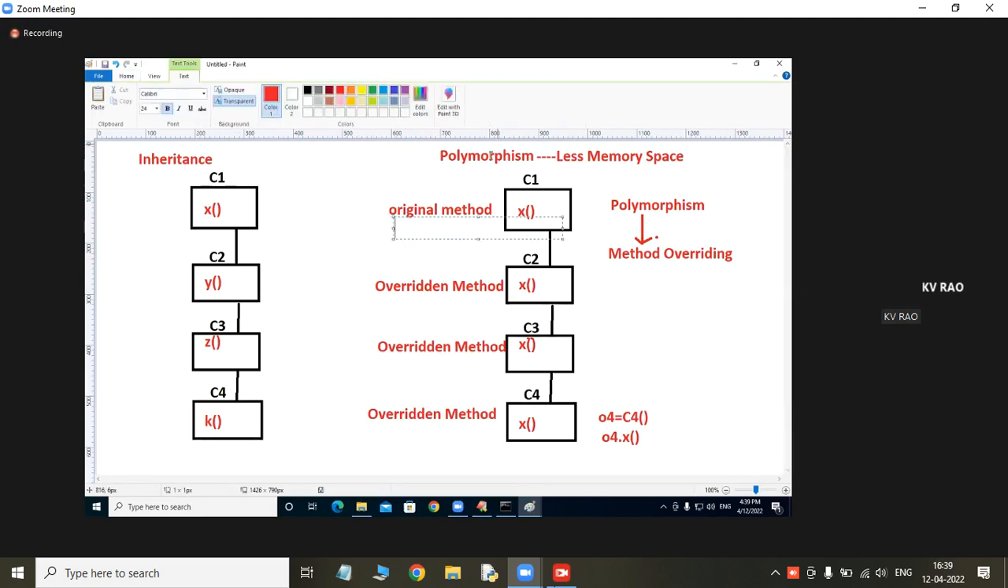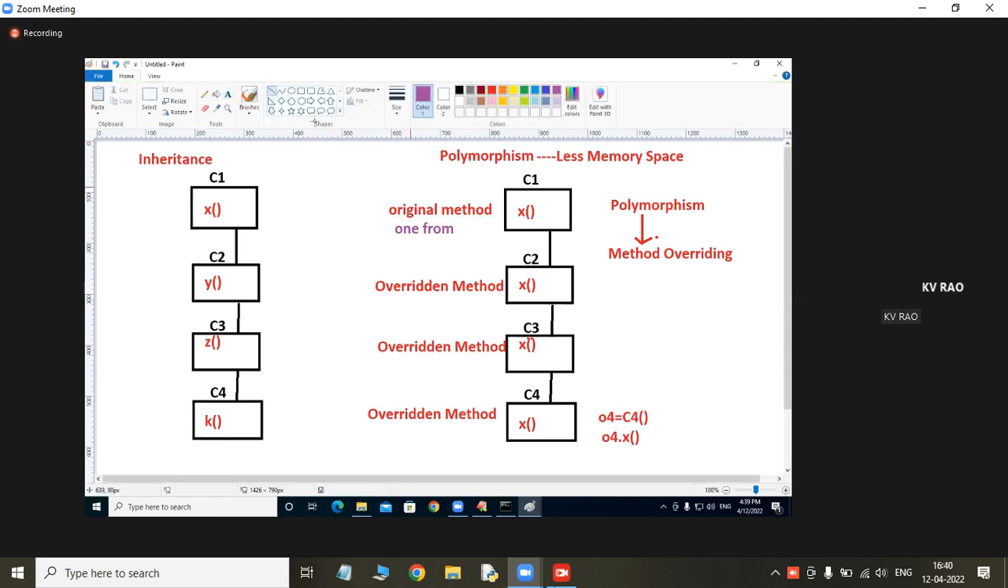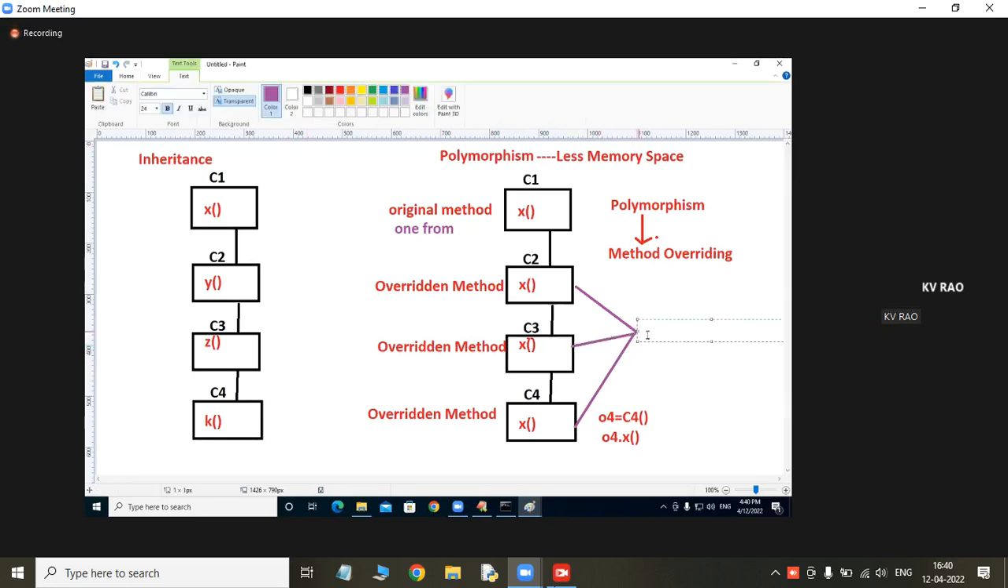This is known as one form we can call. What is this? One form. That is called the first form. Virginal form, it is called. One form. What are these other things called? Overridden methods are known as what? These overridden methods are known as multiple forms we can call.